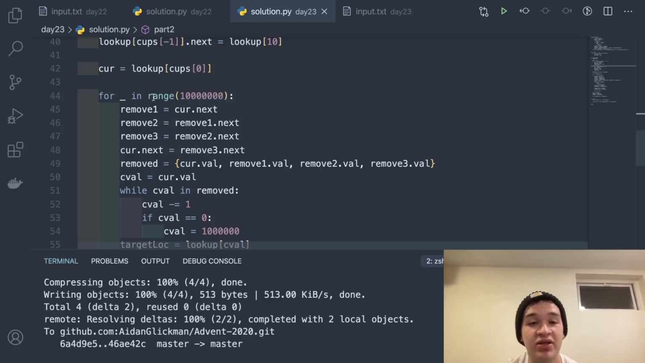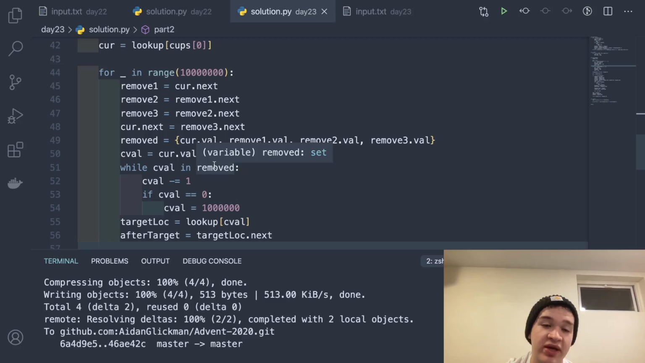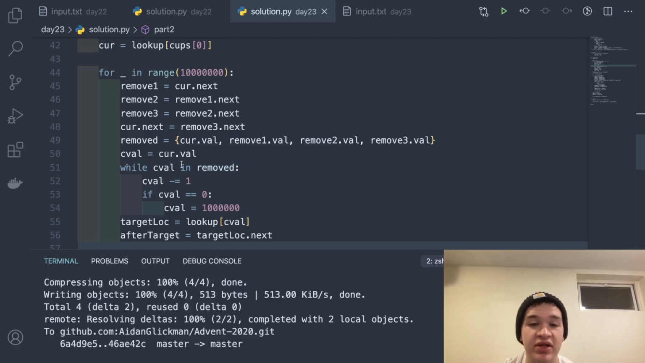So instead of list slicing, we just get the first 3 elements and assign them into remove 1, remove 2, and remove 3. Then I cut those out of our initial list by setting the next value of cur to be whatever came after remove 3. Then we find our target value by just looping through like this, just as we did before, until we get a value that's not in our removed list here.